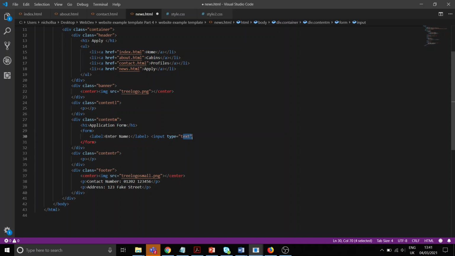So yeah, we want them to enter text anyway. But yes, then there's other ones which we'll come to when we look at our other inputs. But for now, yeah, that one is text. So they'll only be able to enter text into there, which is fine, which is good. Next thing I want to give this is a name.